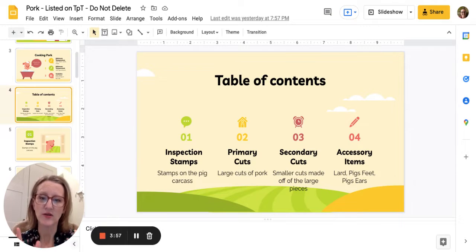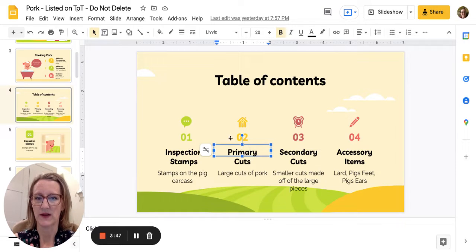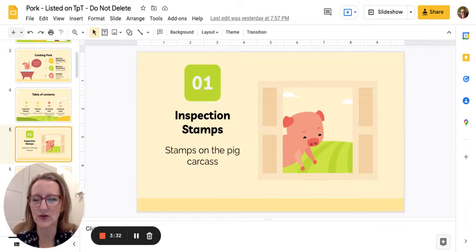And this is editable. So if you're from a different part of the country or a different country that lists it differently, you can easily just go in and edit this for yourself. You just click on it and the tab comes up. Then there's a section on secondary cuts, and then I call them accessory items. They're the little extra parts of the pig that, depending on the culture, don't always make it into mainstream markets.